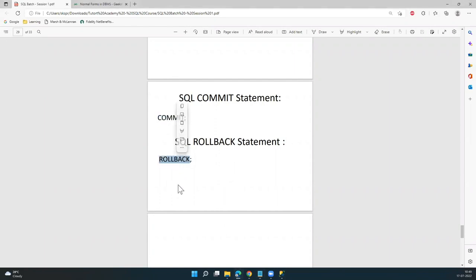You just need to use the commit and rollback keywords. There are certain conditions you can use, like with no lock, with lock, but that's not what we're going to discuss as of now. It's as simple as commit and rollback. We're going to use it in later sessions where we'll be writing stored procedures and some SQL scripts.